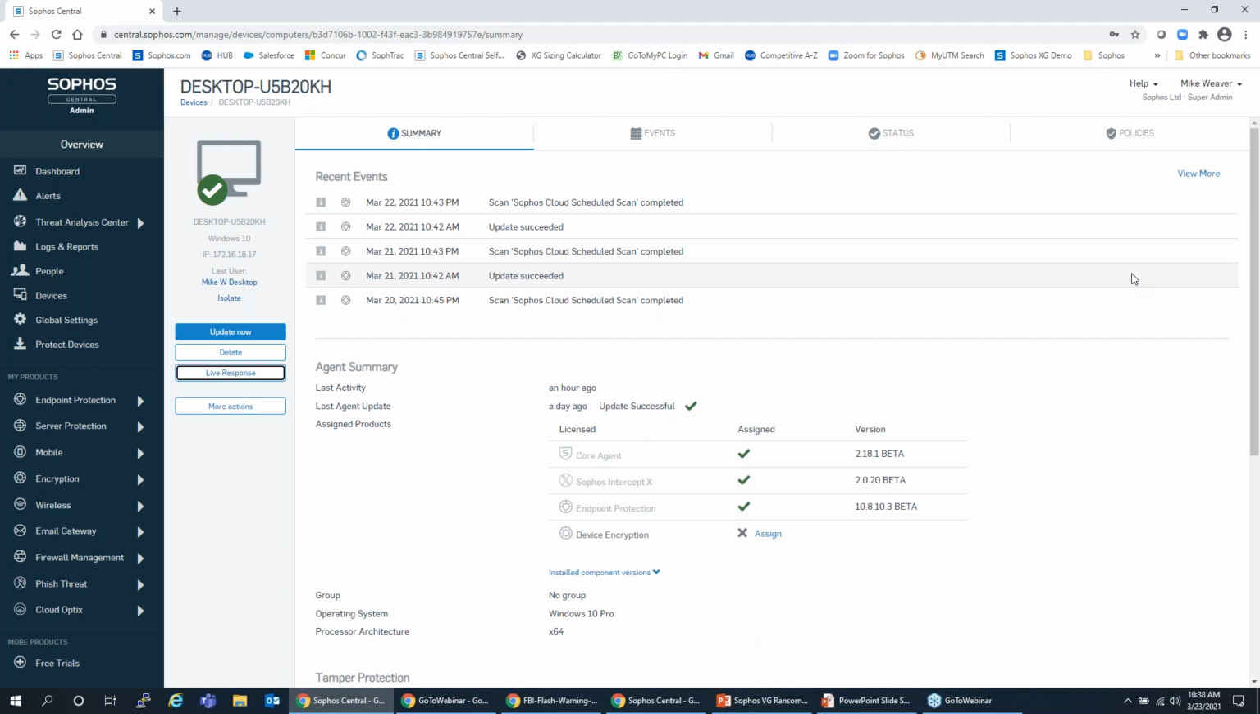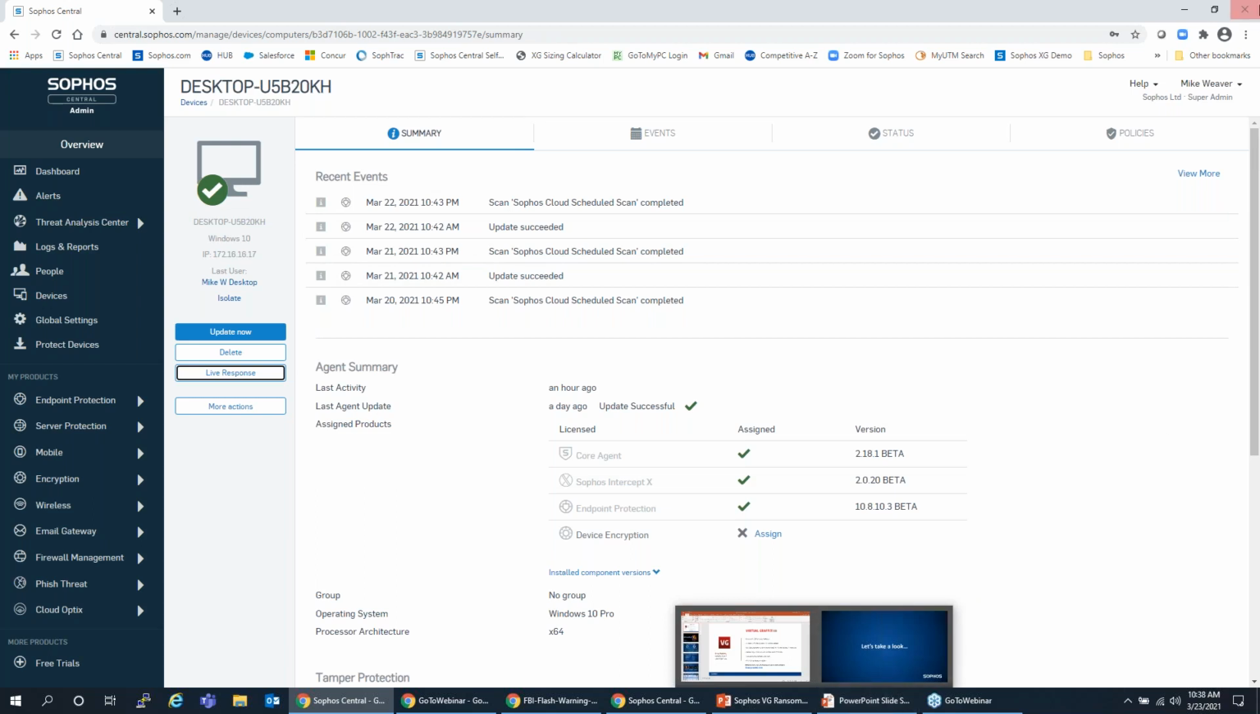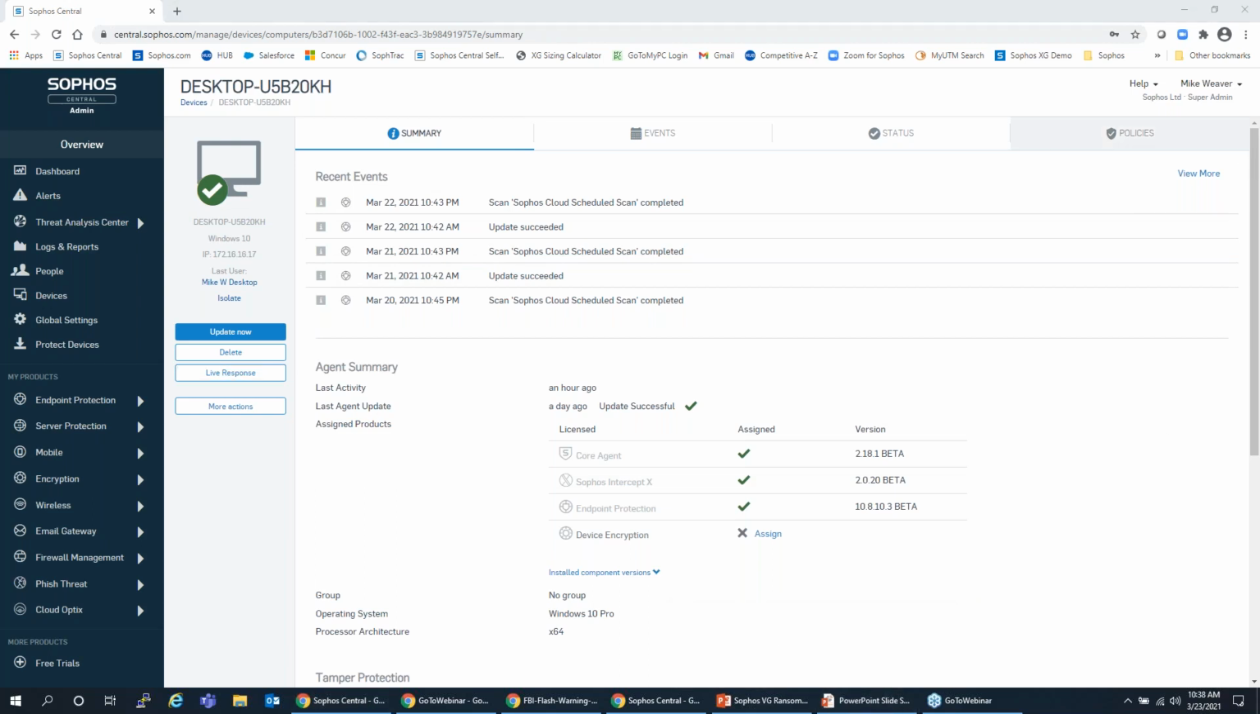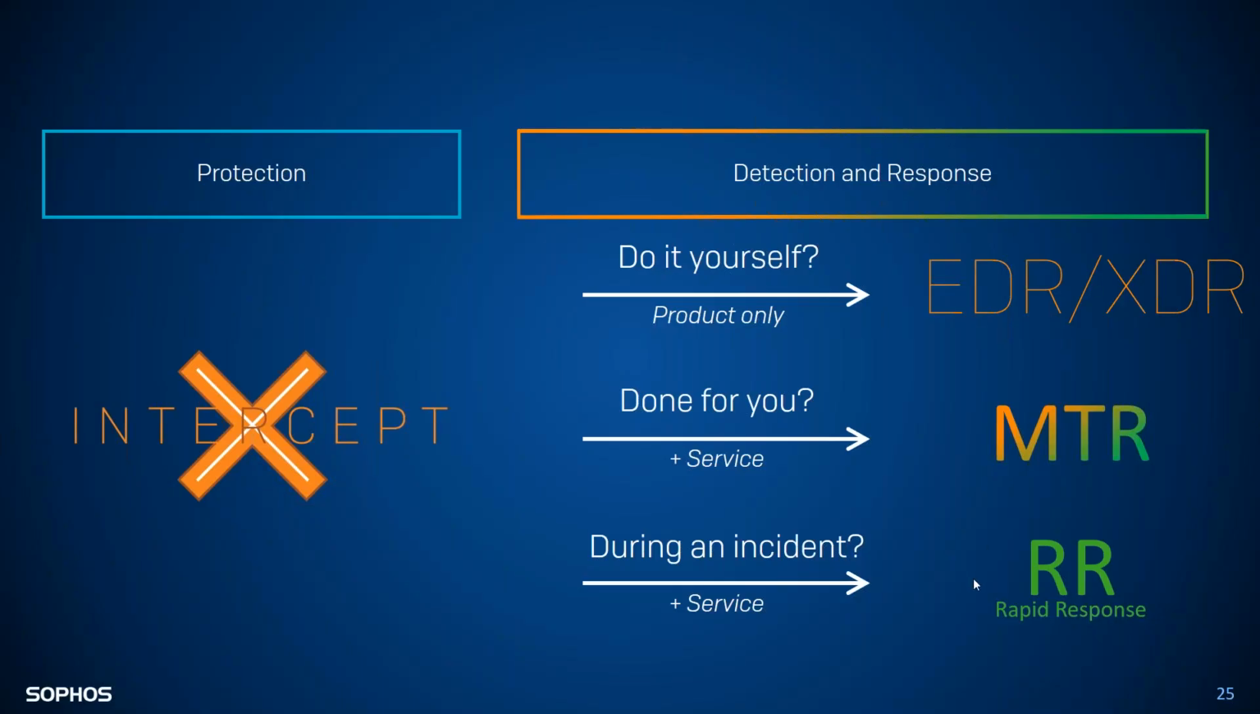First up, we have one question. What is the main difference between EDR, MTR, and RR? Okay, great question. This will be easy to answer with the PowerPoint slide, because I actually have this all in one. So as we come back, if you recall this slide here, the best way to explain it is the difference between EDR, MTR, and RR, or rapid response. EDR is endpoint detection and response, MTR is managed threat response, and RR is rapid response.